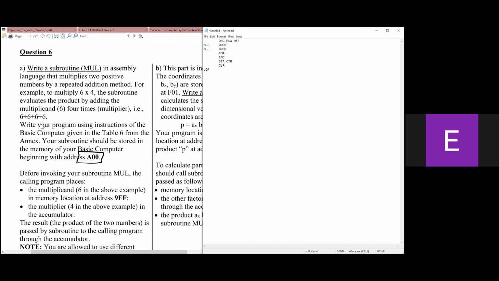Next, we're going to make another label called loop. We want to add the multiplicand at 9FF. So that's up here. We want to add that, and then we want to do that 4 times. So we do our ISZ CTR, so we increment the counter. Right now the counter is at -4. If we increment it once, it will be -3, which means we want to do it again.